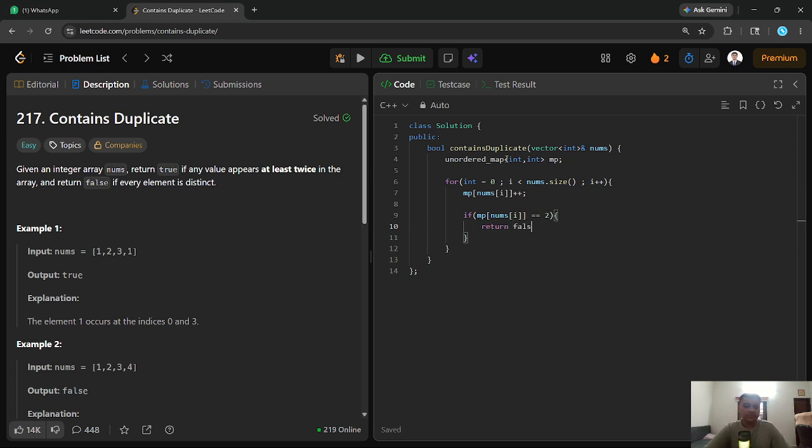Return false. I think we have to return true at the end, because we have to check whether any number is repeating or not. If not, then we have to return true. False. Now let's check.